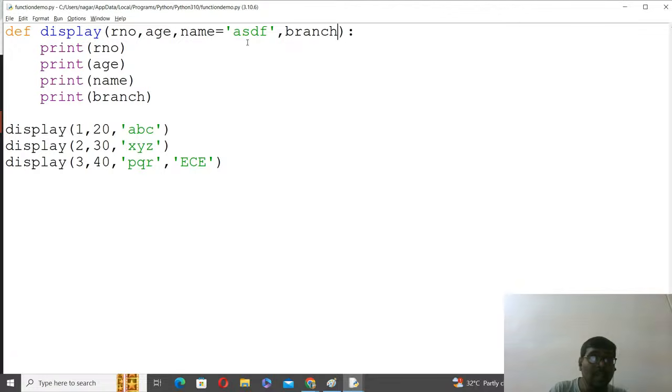But in this example, observe 1, 20. I will explain my intention. 1 is assigned to roll number, 20 is assigned to age, name is already available with a default value, so ABC is assigned to branch. That is my intention. But how the system takes it: 1 is assigned to roll number, 20 is assigned to age, ABC is assigned to name only. Branch does not have any value. You got it? I think you observe the difference.